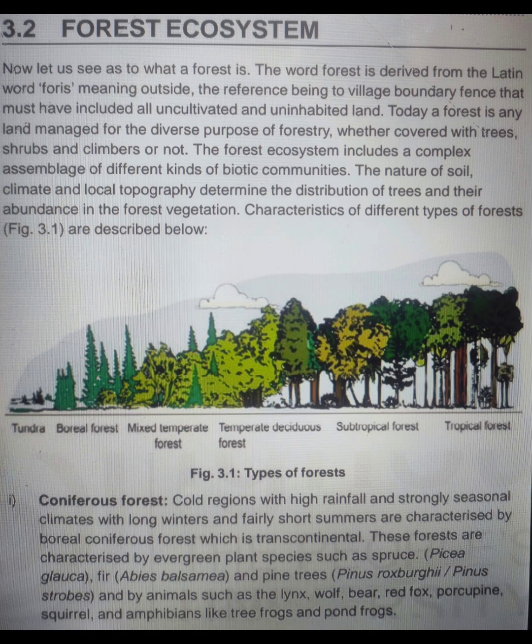I. Coniferous forest. Cold regions with high rainfall and strongly seasonal climates with long winters and fairly short summers are characterized by boreal coniferous forest, which is transcontinental. These forests are characterized by evergreen plant species such as spruce, Picea glauca, fir, Abies balsamea, and pine trees, Pinus roxburghii, Pinus strobus, and by animals such as the lynx, wolf, bear, red fox, porcupine, squirrel, and amphibians like tree frogs and pond frogs.